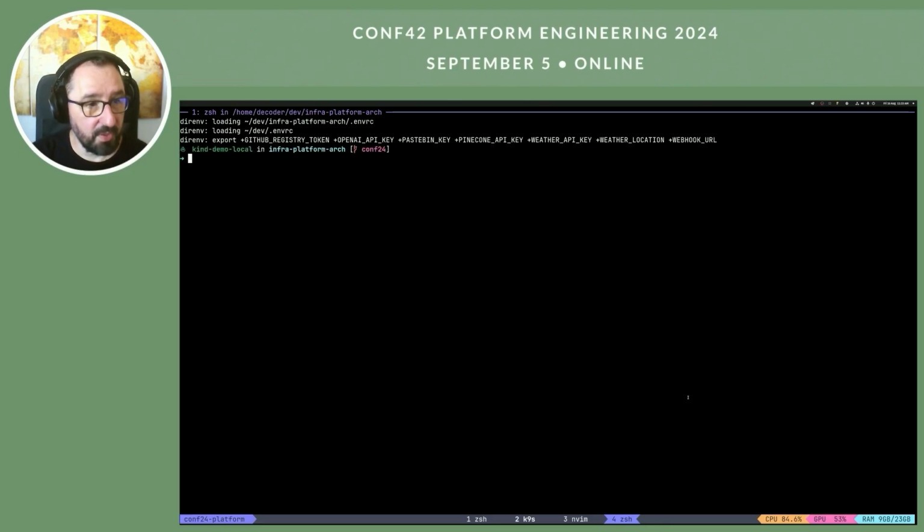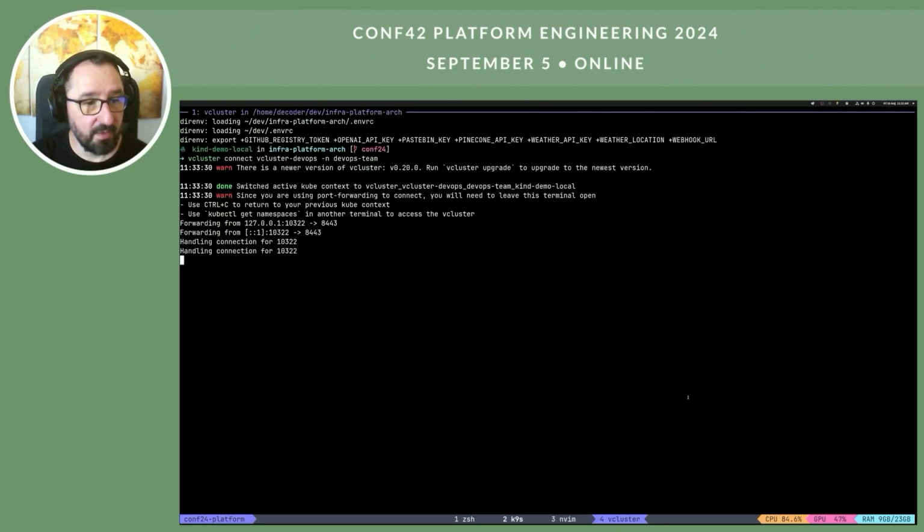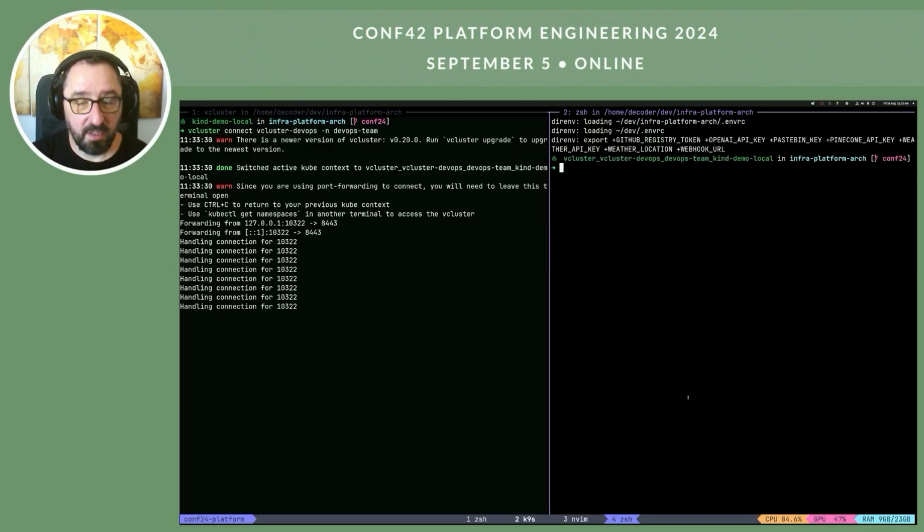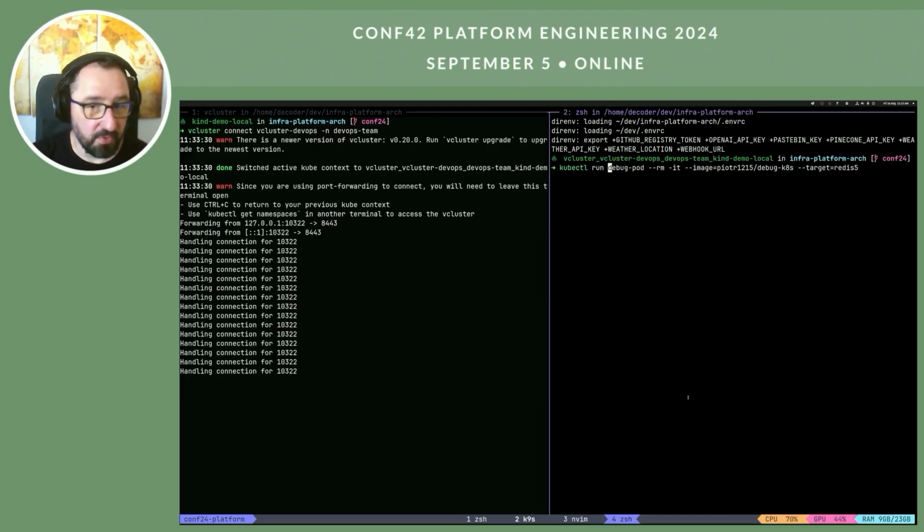So let me open a new window. I can connect. And as you can see, we are connected. I can, for example, run maybe a debug pod, or I can run any other pod or create any other pod I want. And this would be interacting with my virtual cluster.